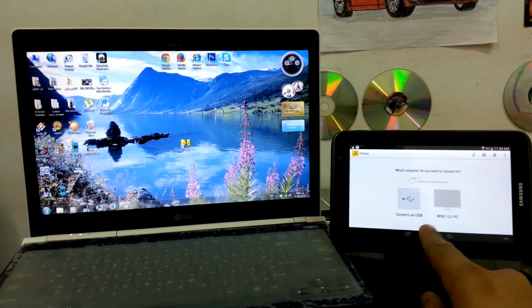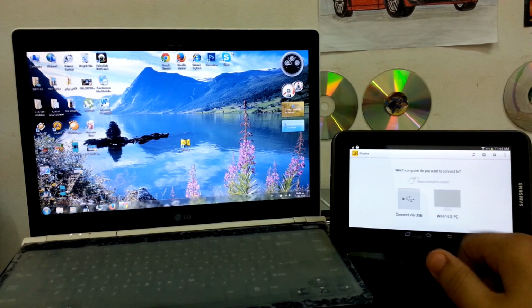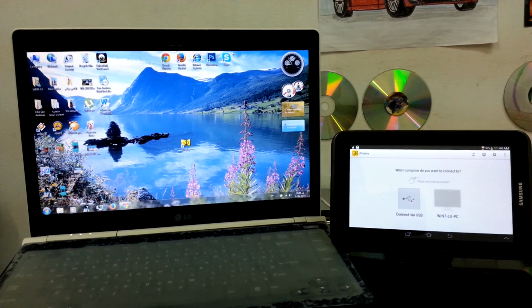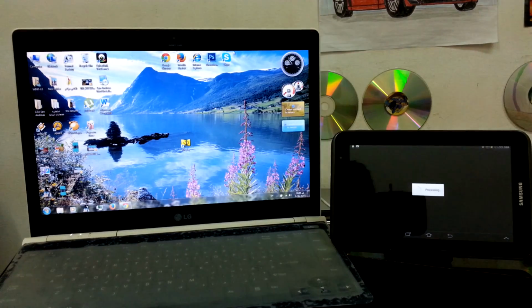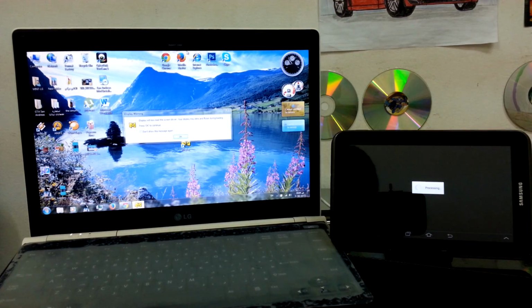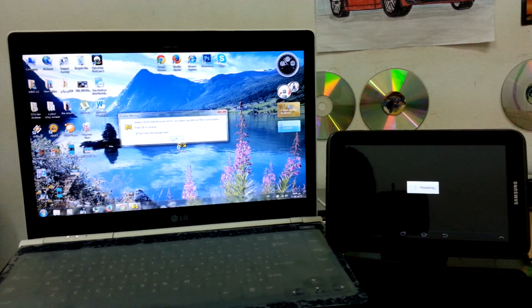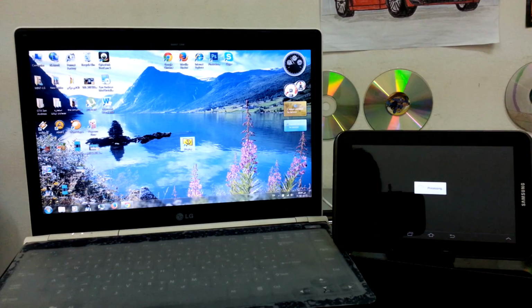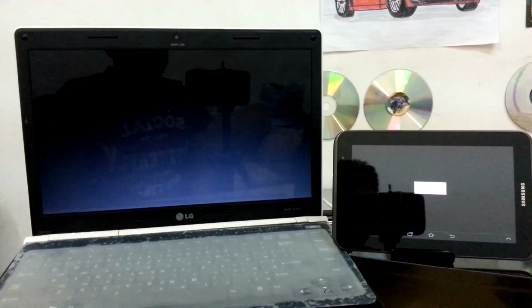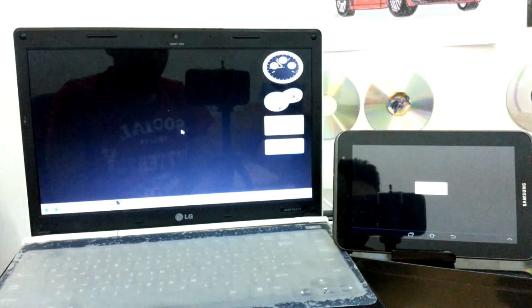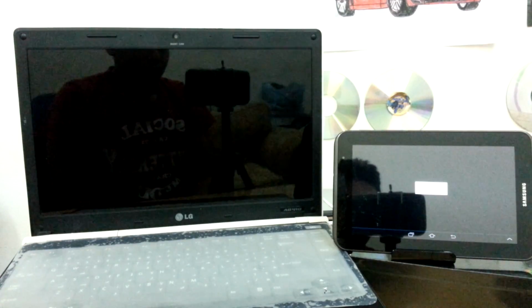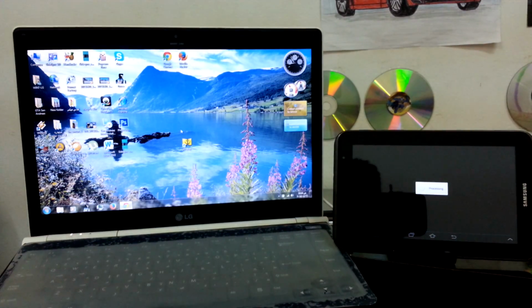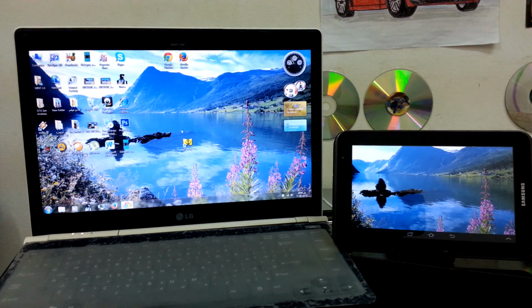So as you can see, I have two ways to connect, via USB or Wi-Fi. So I click Wi-Fi. I would click OK on my laptop. As you can see, it has worked. Here is the mouse. Now it's working here.